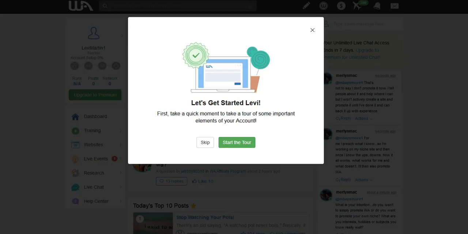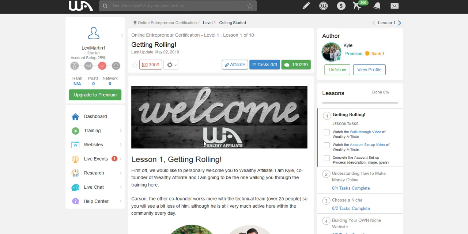Okay, then I come to this page and I'm going to skip the tour and go right to the actual page that we'll be on. Because of this screen share software, it's taking a little longer. Right now, what it's done is it's taking me to a page that starts my 10-lesson training on exactly how to build a website and how to make money with it. It was that easy to do.